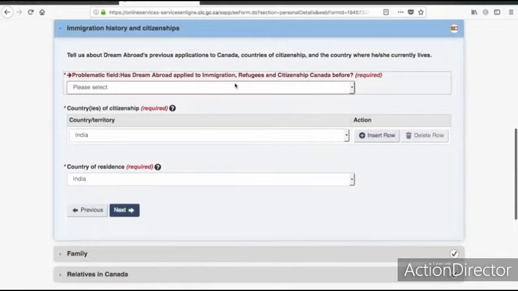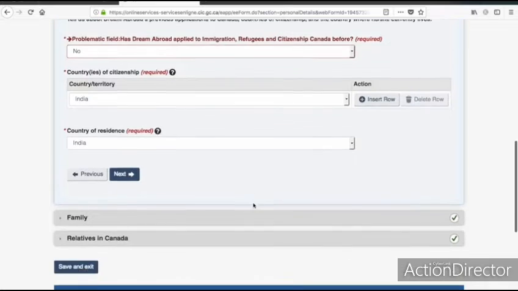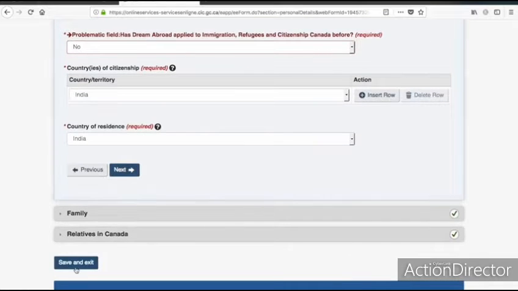Okay, I missed this one. Sorry about that. Just applied to immigration before. Just say no. If you have applied, you can say yes. Save and exit.